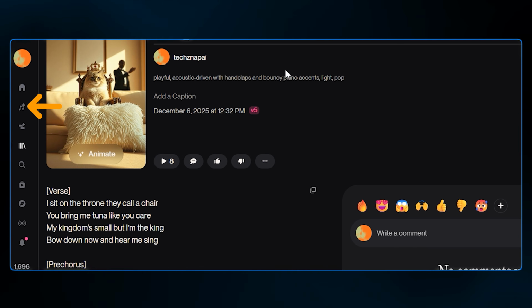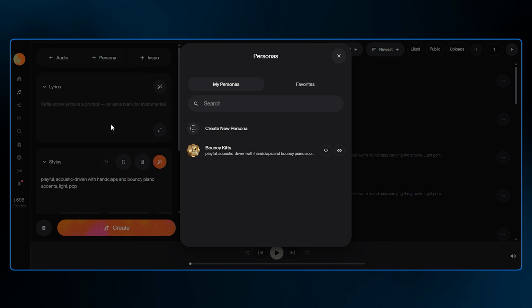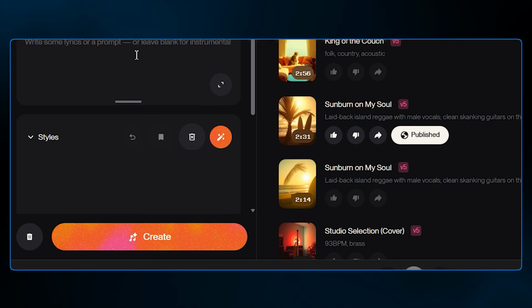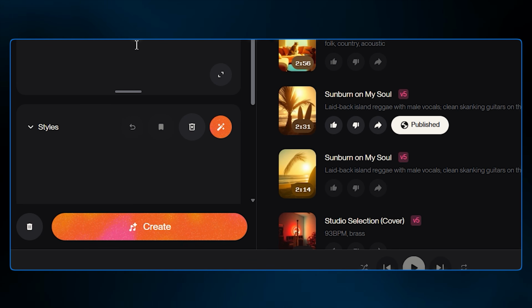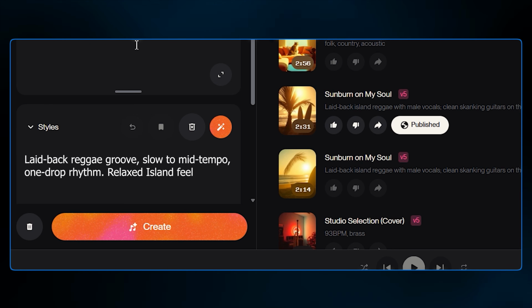Let's go to the Create tab and the Custom mode. Let's hit the Persona button here, and here we have our saved Bouncy Kitty persona. Let's select it. I'm going to type some lyrics I have, and for the style prompt, I am typing the complete opposite of a cat song. Let's go with laid-back reggae groove, slow to mid-tempo, one-drop rhythm, relaxed island feel.